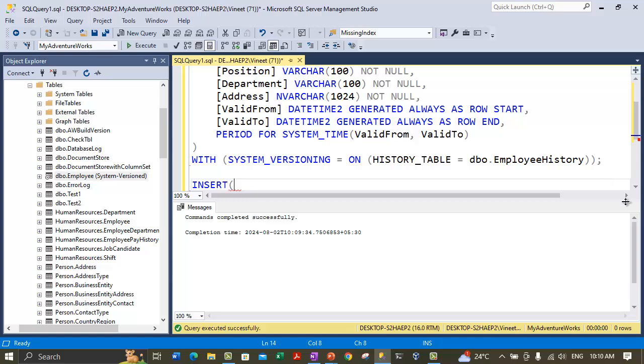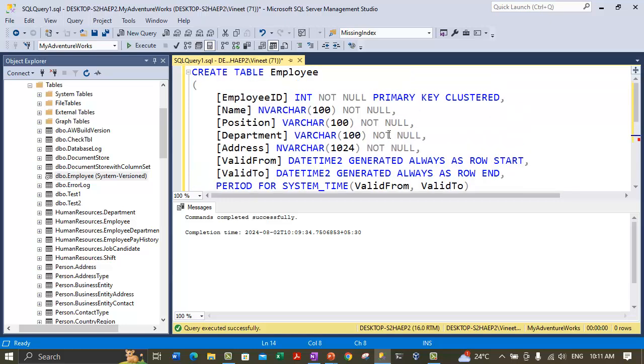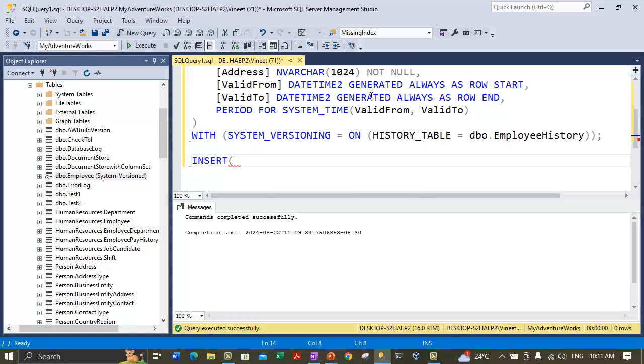You need to specify the columns as well. So employee ID is the primary key, I think, but you need to specify it's not an identity column. You need to specify something. So let's take employee ID.